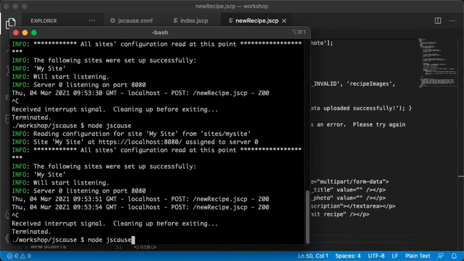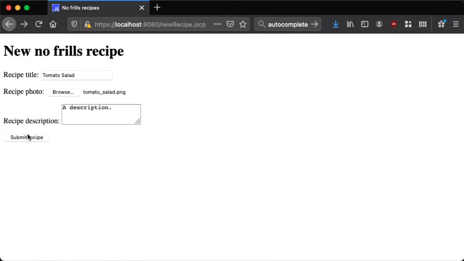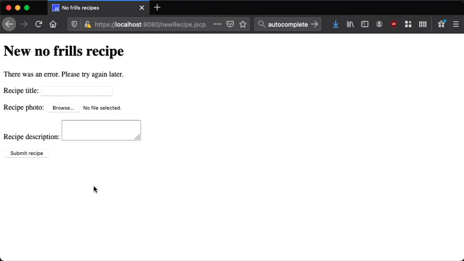Let's restart JSCause. Let's submit the form. And there you have it. Now the message appears at the top of the form and not at the bottom.